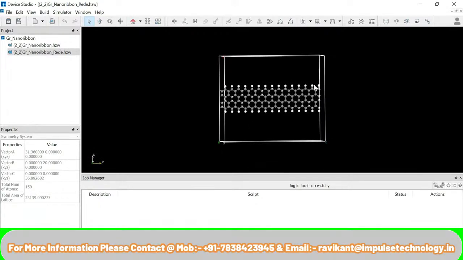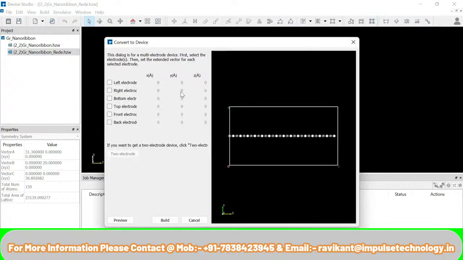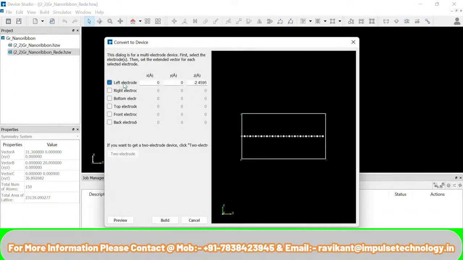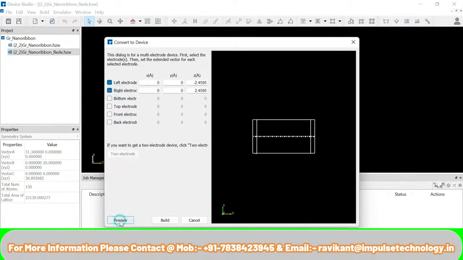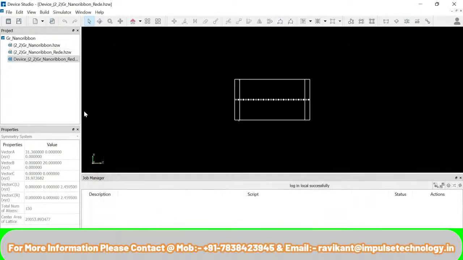Hydrogen atoms are there on the top and bottom side, which are shown in white color, and all the middle region are carbon atoms. Now I want to make the device structure, so I will click on this convert to device option. I can select the left and right electrode and click on preview. I can increase the thickness of the left and right electrodes. By default a thickness has been created. I can click on the build button to build this device structure.